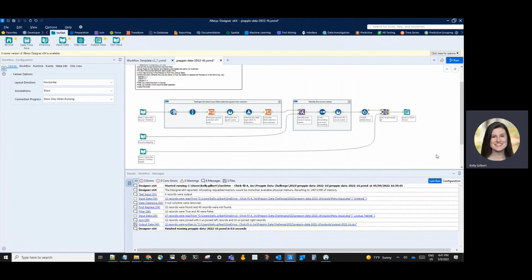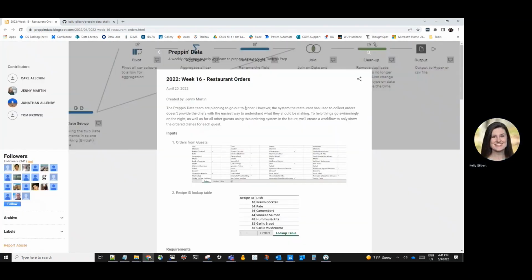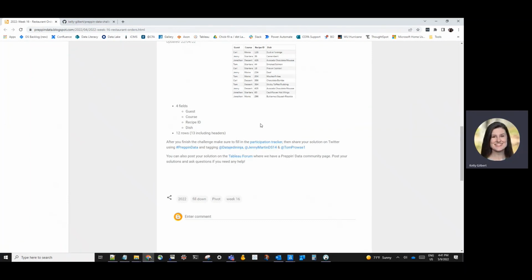So we've completed week 16. But we're not totally done yet. The last thing we need to do is share our work. So we'll go back over to the Preppin Data blog. And at the bottom of each challenge post, the folks that create the challenge for us, they've got some instructions here of things you can do after you finish.